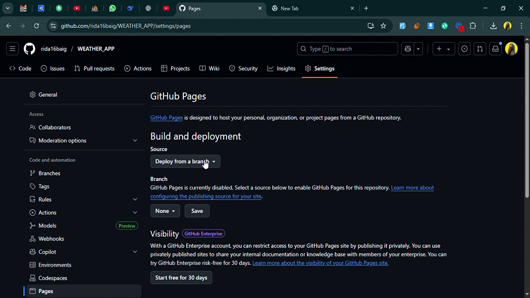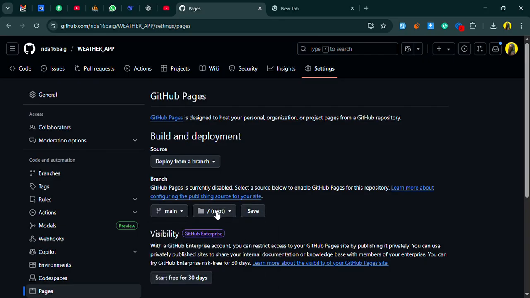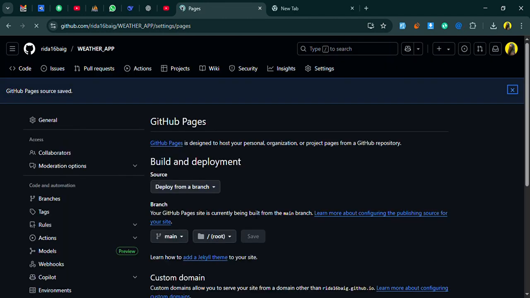You can select any branch if you have multiple. Also, here we are getting the options like select branch. I have only one, the main branch. If I have multiple, I will be seeing all those branches here. Now I'll be selecting this main one and the root directory for the live website. I'm gonna save it, and GitHub Pages source saved.